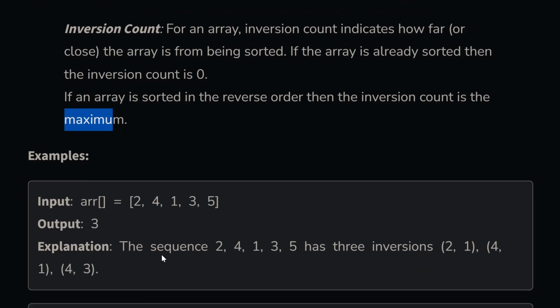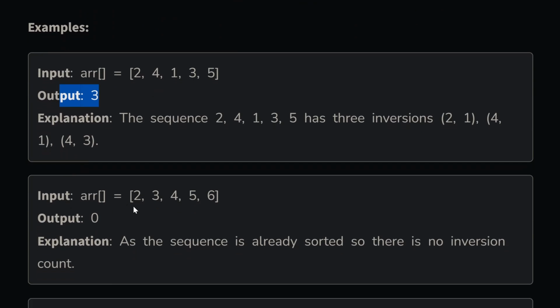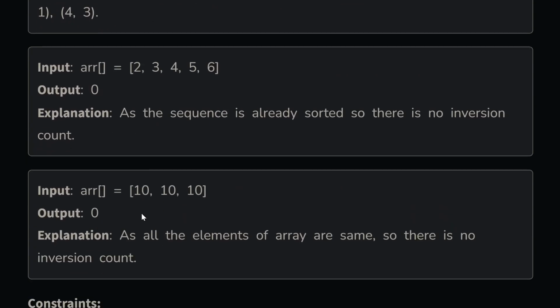In this test case, this is our input array, and here 2 is greater than 1, 4 is greater than 1, and 4 is greater than 3. So we have 3 inversions. In this case, we don't have any inversion. In this case, we don't have any inversion.